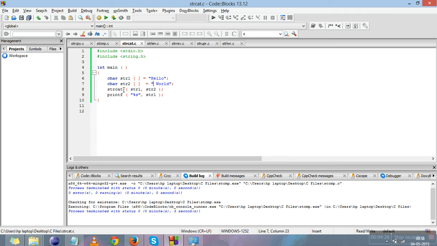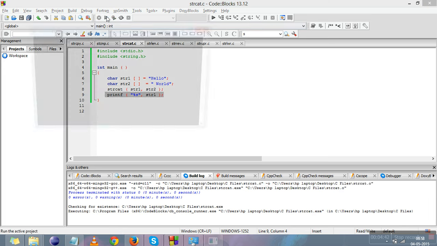String cat. Concatenating string 2 into string 1 means that it will write string 1 and then string 2, and then I have printed string 1. So now let's compile it and run it.